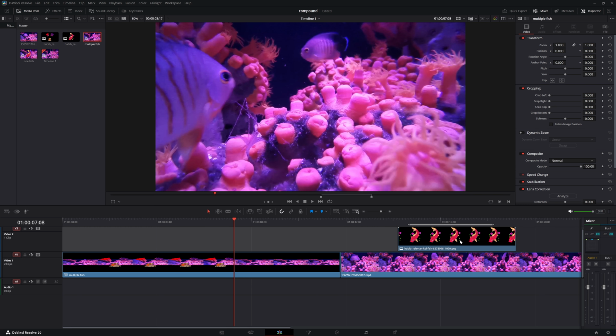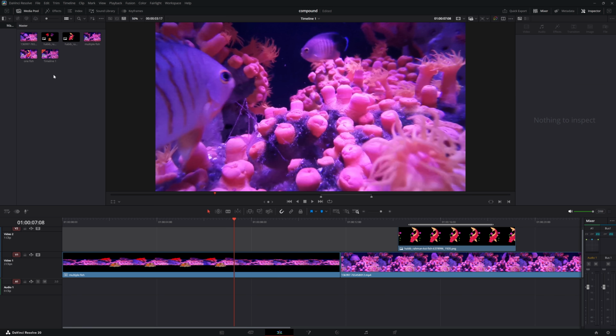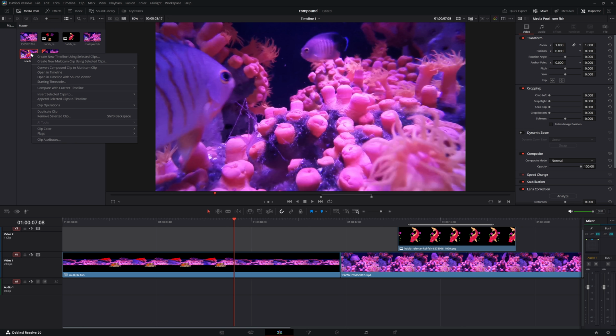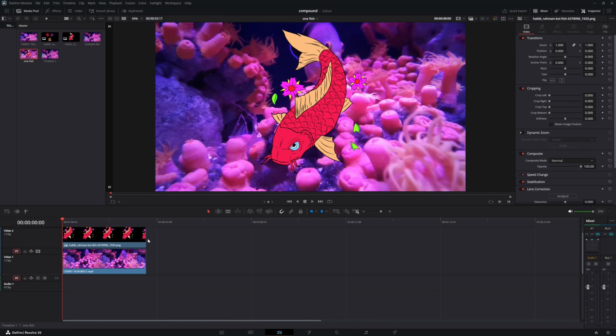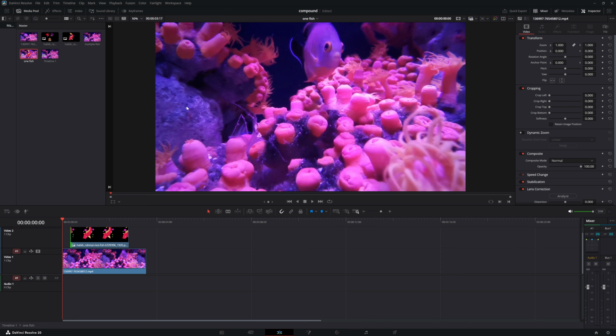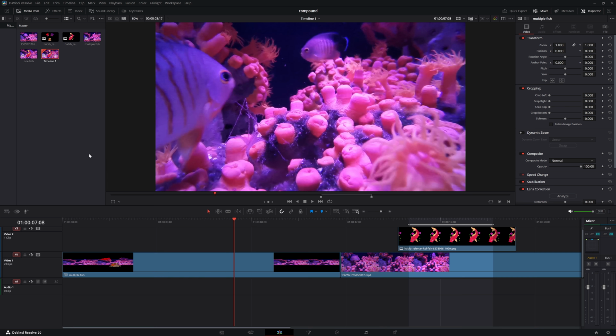You can also, in your media pool, right-click your compound clip and choose Open in Timeline, which does the same. And then you can also edit it here, and it will be shown in your original timeline.